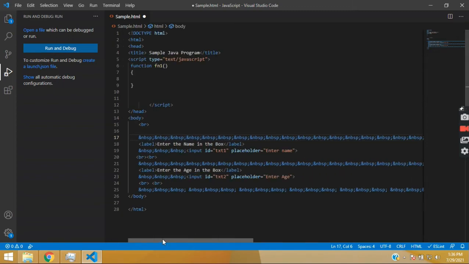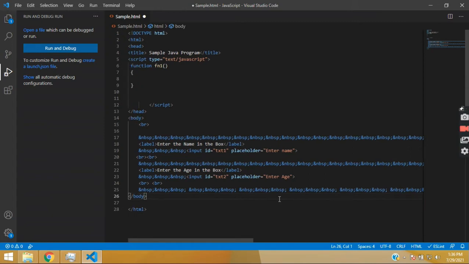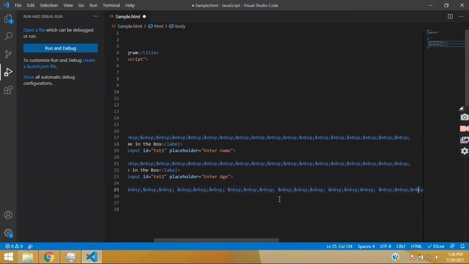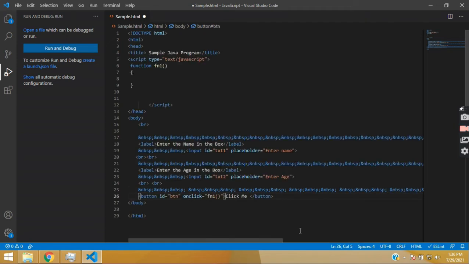and then we have created a button. And nbsp is used for providing the space. Here we have created a button, ID equals to btn. Onclick, what will happen when you click on this button? We are calling the function fn1, and here is the name, click me, and then the button is closed.